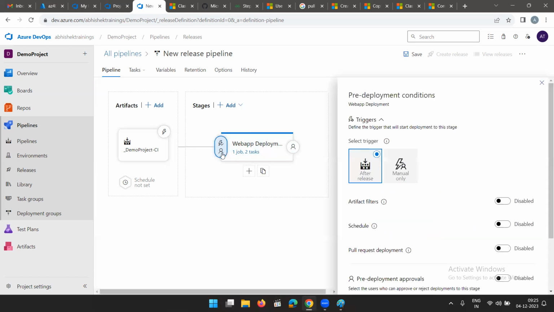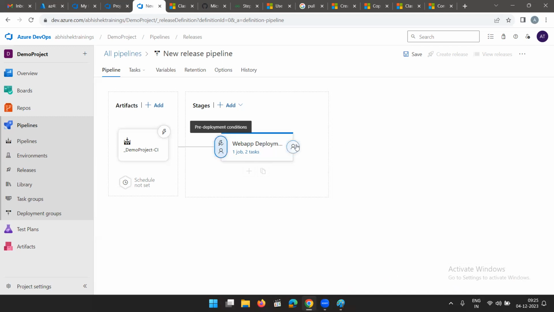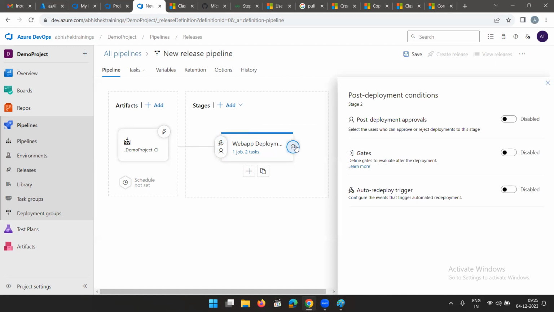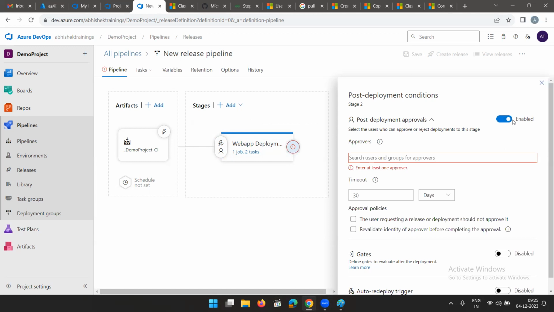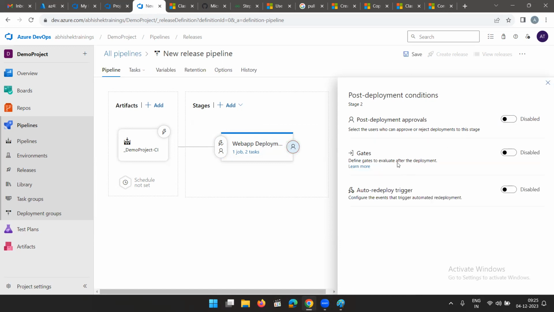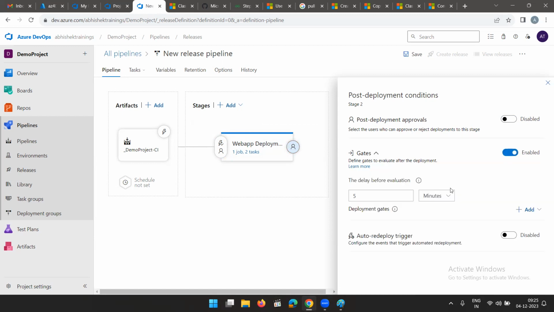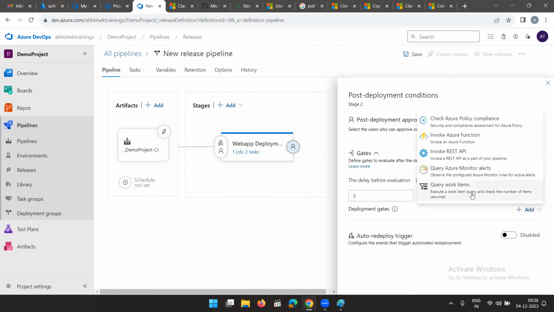So here, okay. Now the last one, post deployment conditions. Now post deployment conditions also, here what we were saying were the pre-deployment conditions. Here what you are saying is the post deployment conditions. So post deployment approvals, select the users who can approve or reject deployments on this stage. Okay, you can choose. Gates, same, all those things, whatever we have seen in the gates section.